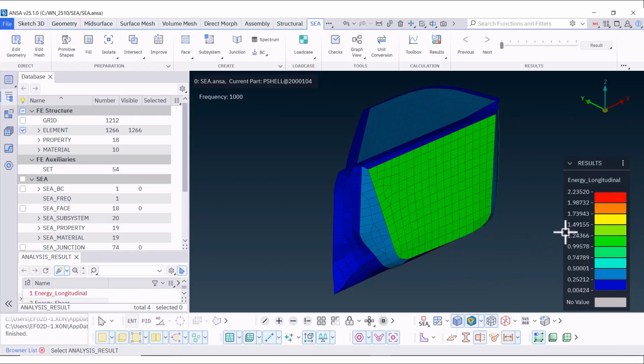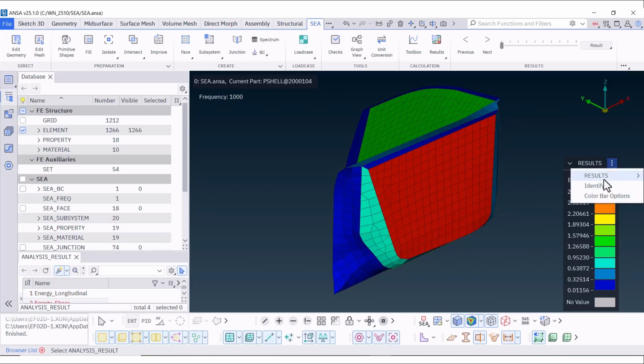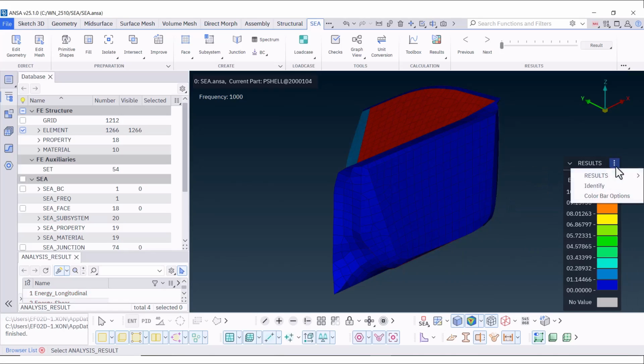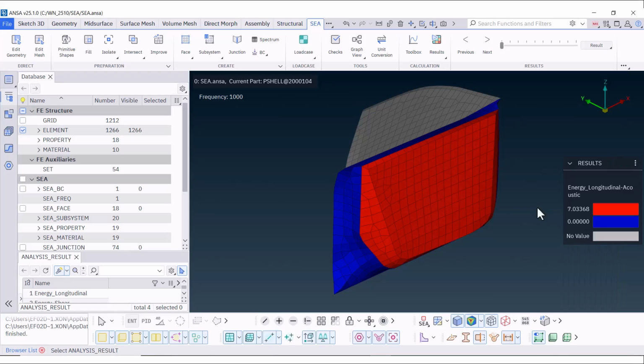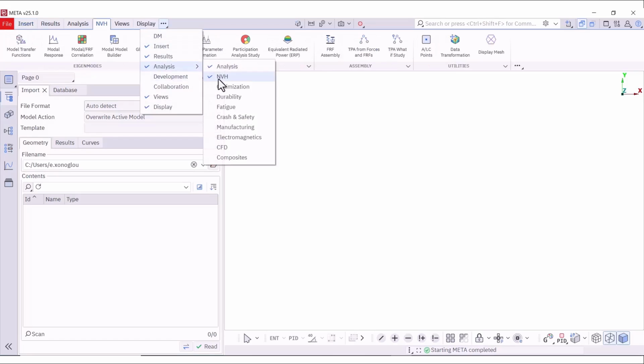It is possible to navigate to all available results through the fringe label. Identification and color bar options are also available. Moving to Meta, Model Transfer Functions tool is implemented in NVH Ribbon in order to facilitate the setup of the modal response tool. Prerequisite for using the tool is to have the geometry and the results files. Load the model and open Model Transfer Functions tool in NVH Ribbon.